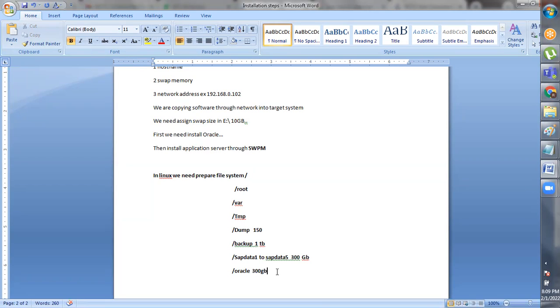They'll install the OS, and while installing the OS itself, we have to create this file system. If you don't give anything here, dump, backup, SAP data, anything, it will take only slash, root, var, tmp, and whatever you install, everything gets installed there. It is good for practice to install anywhere. But when you work with corporates, companies, clients, then you have to follow these steps. Okay, and one more thing.